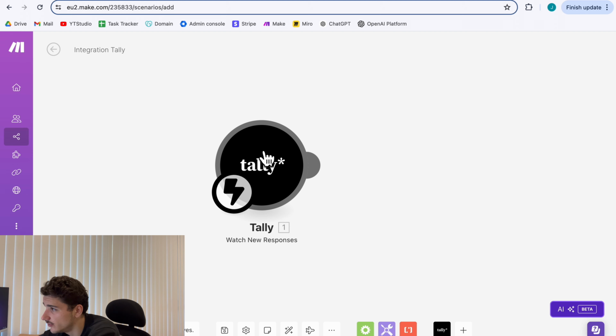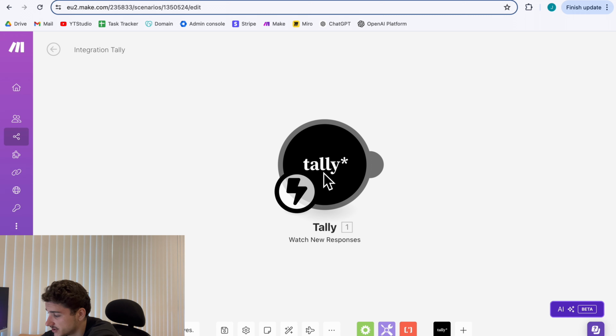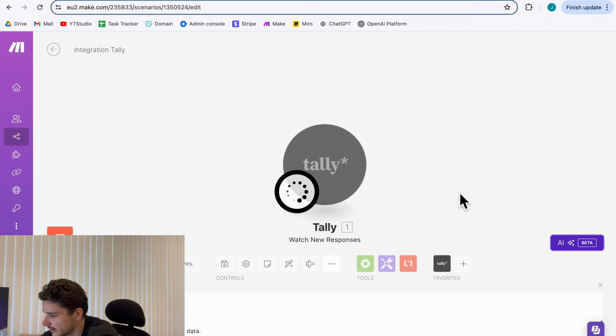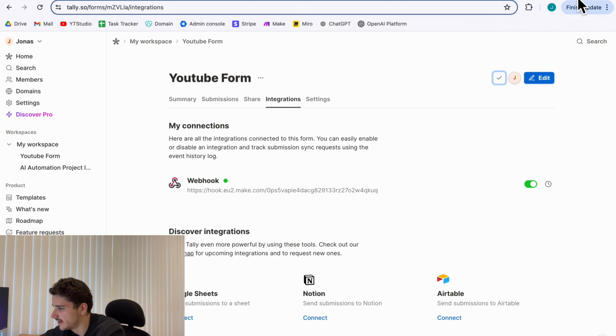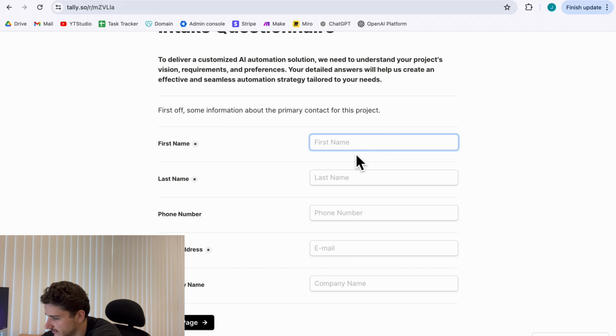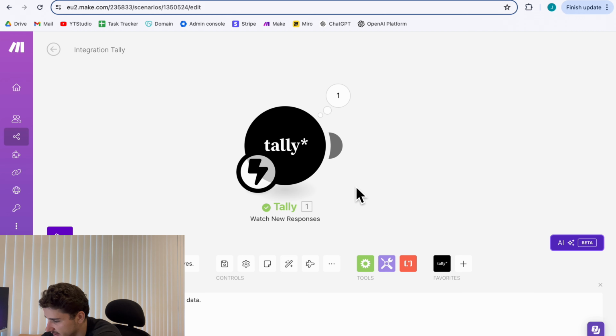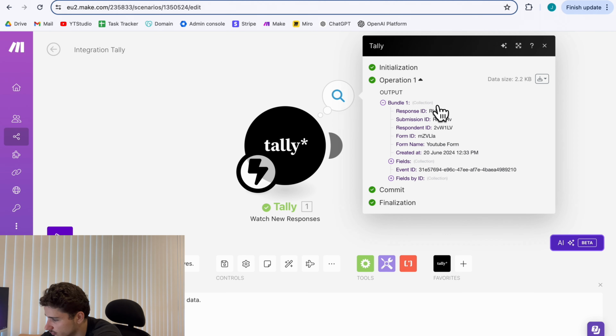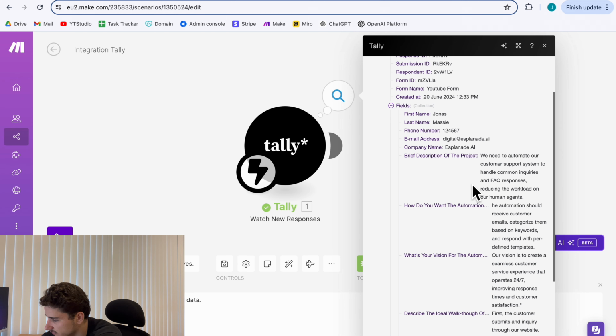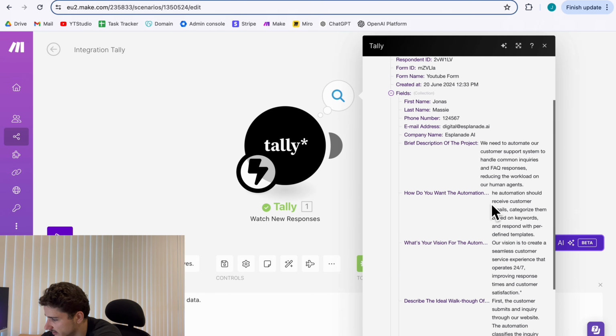Now we can start doing some further automation of our lead follow-up. But before we get into some further automation, let's just go ahead and run this to see what the data output looks like. To do this, we can just go ahead to our contact form, copy the link here, and I won't go into that, but fill it out and you'll have some data coming through. So I've just submitted the form and you can see a new response has come in here. You have bundle one, the response ID, submission ID, respondent ID, and a bunch of other different objects. But the main thing here is the fields. And look at that, we have all the details that I just submitted in the form that we can use.